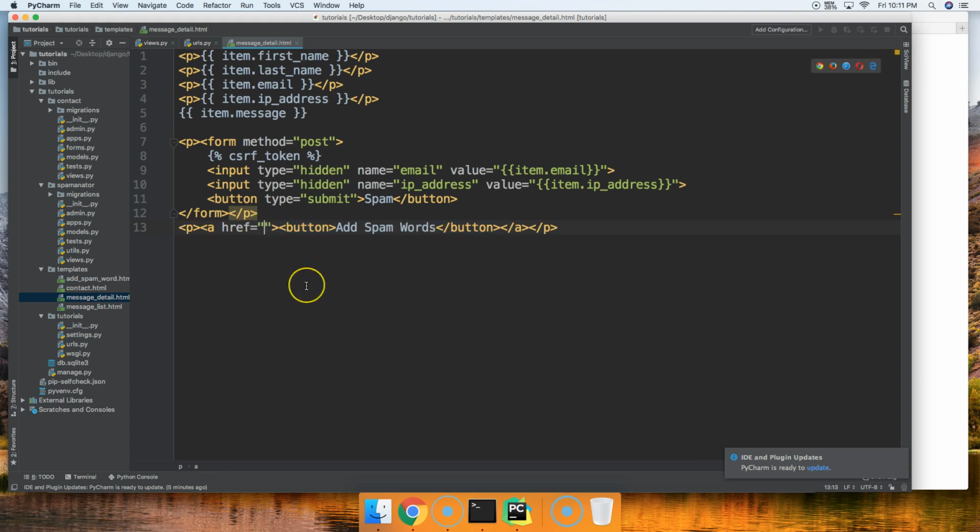And then here we'll add our URL, and then we're going to say add_spam_word, and we pass in our primary key is equal to item.primary_key, and then close out the URL tag. There we go. Should look like that.